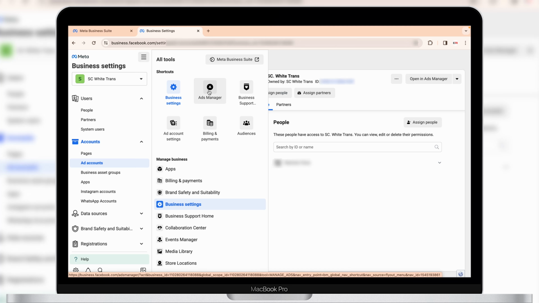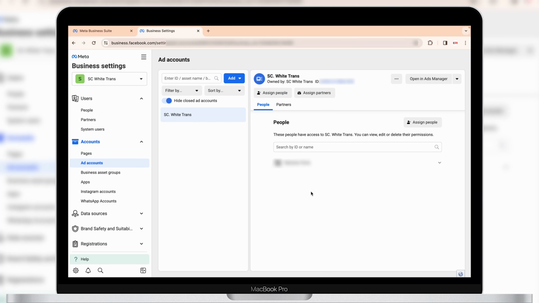That's it. This is how you actually give access to a Facebook ad account. So again, process is pretty straightforward.